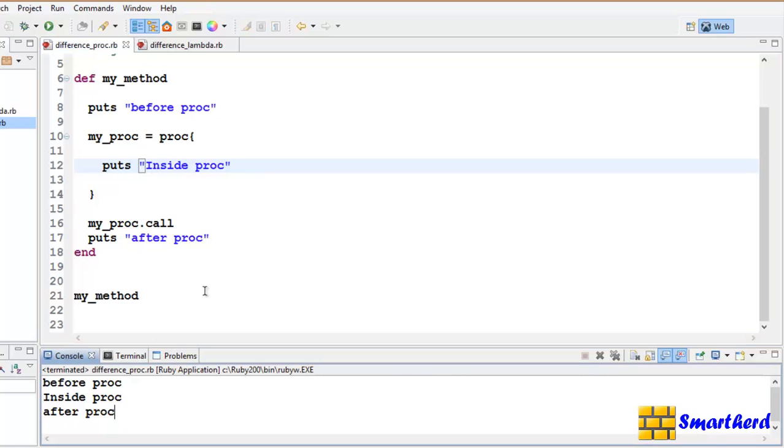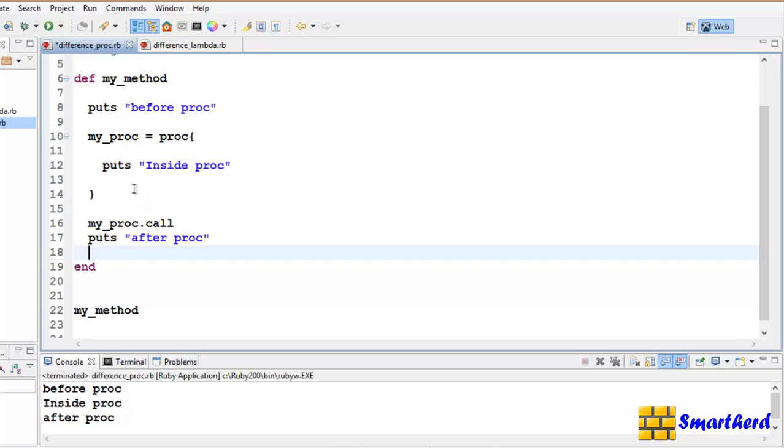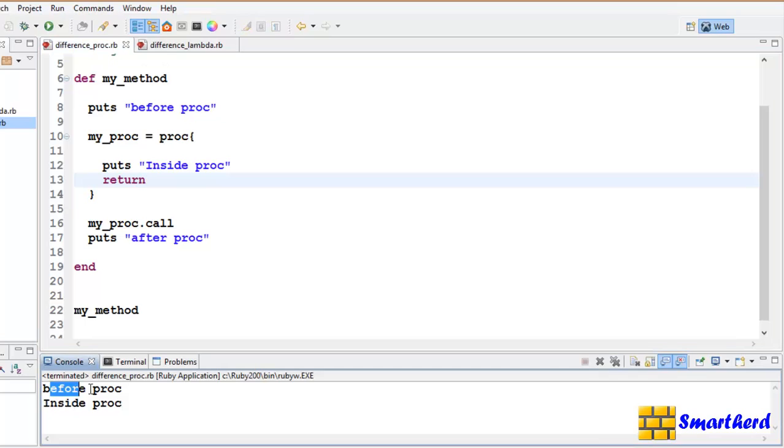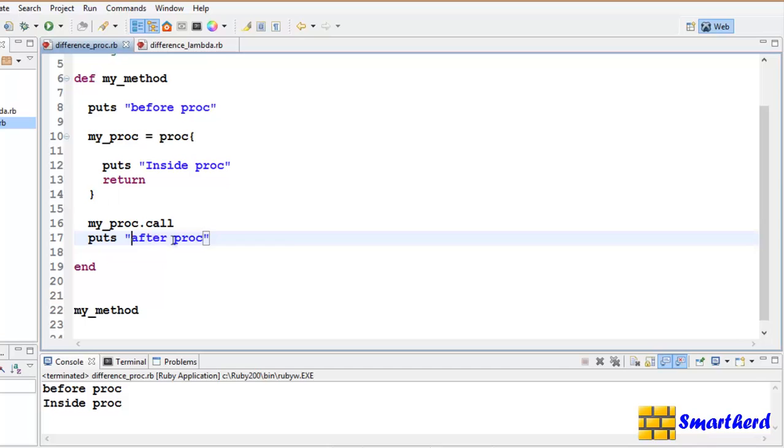So our program ends. Now what if I write a return statement inside our proc? Let's put return here. Let's save it and execute it. We get an output like this: before proc and inside proc. Now what the heck? Where is this after proc? Why is it not executed? Now this is the property.